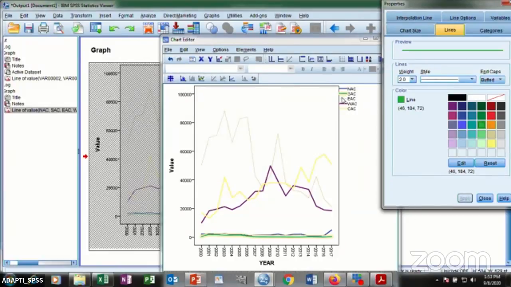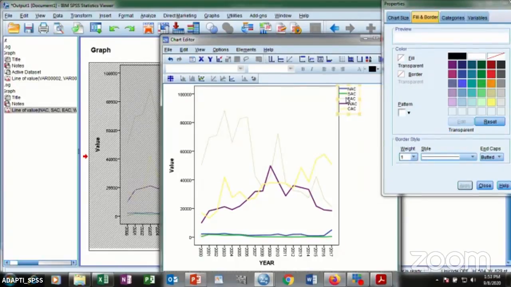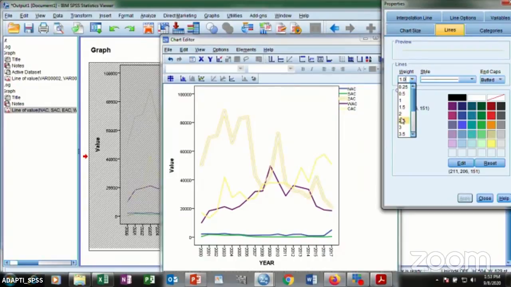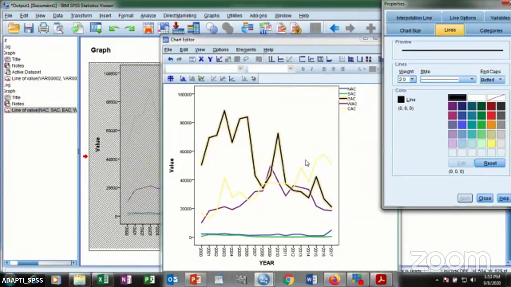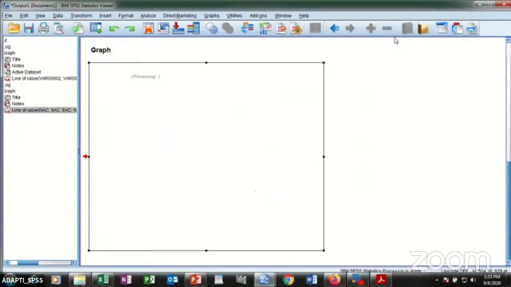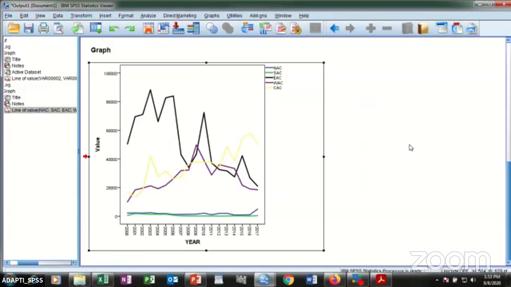Okay, and lastly, let me label this one black. You see? Close. So this is the graph.